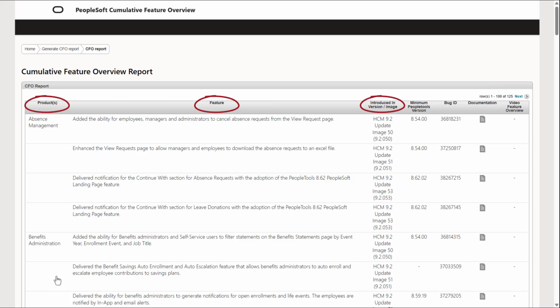The report provides a short description of each feature, specifies the product it belongs to, and indicates the software release or image number in which each feature was introduced. The report also provides links to documentation pages for each feature. Use the documentation link to access setup information or the primary location where the feature is documented in PeopleSoft Online Help.